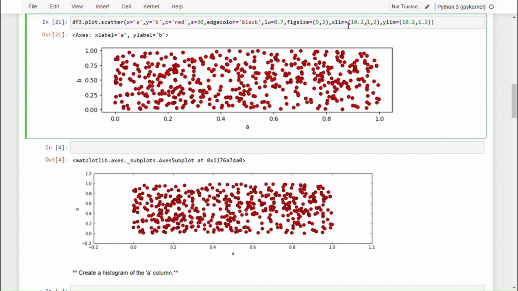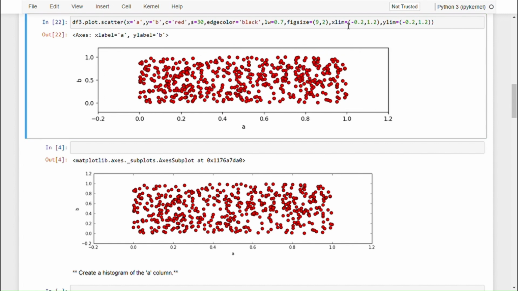Just pass in those coordinates which you want using a tuple. Yes, so it looks similar now.